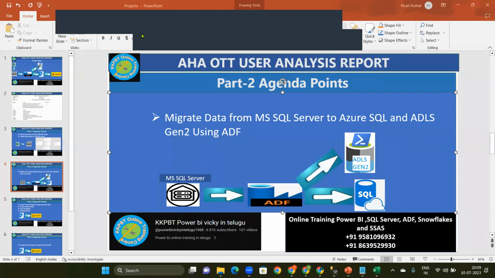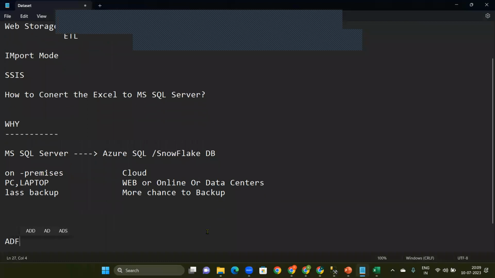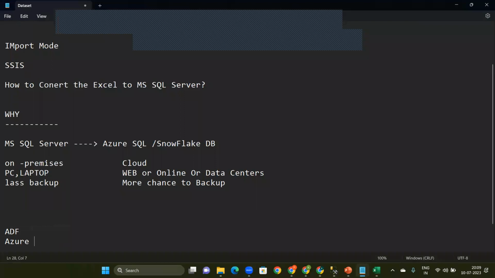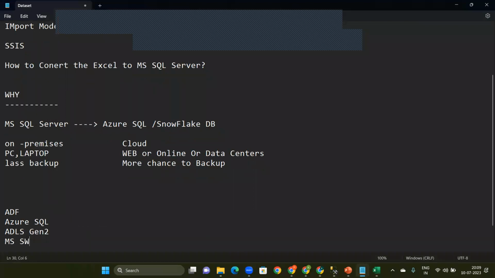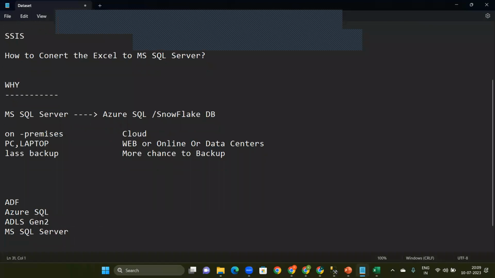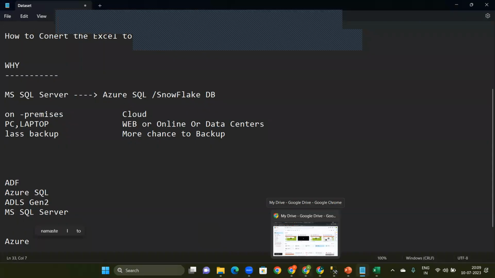Here we require the following: ADF, Azure SQL, ADLS Gen2 (Azure Data Lake Gen2), and MS SQL Server. We also compulsorily require an Azure subscription. So I simply go to the Azure portal.